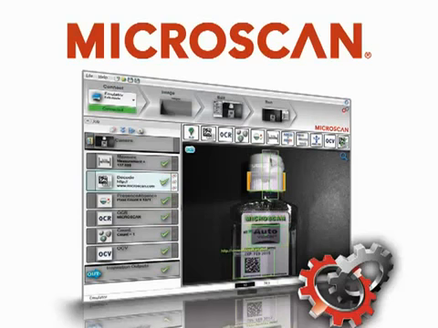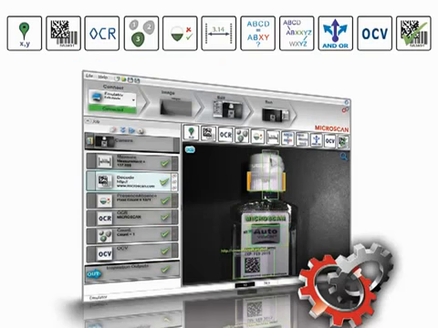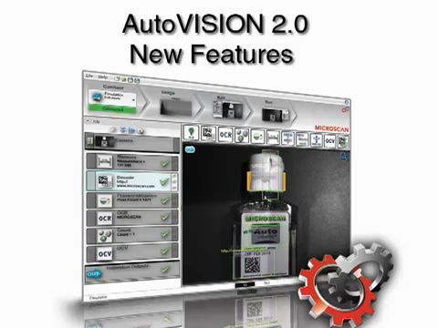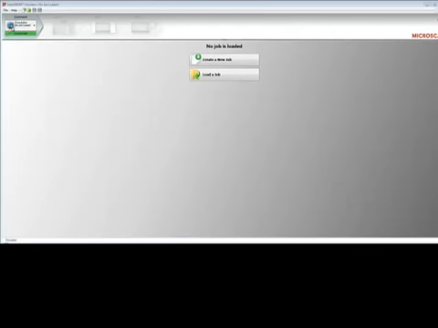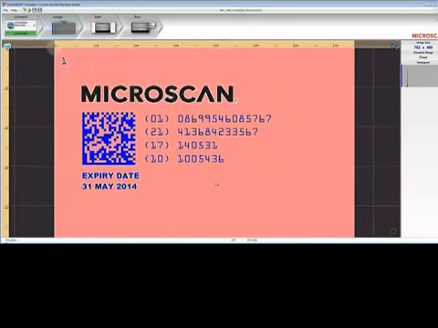In this presentation, I'm going to show you an overview of the new features in AutoVISION 2.0 machine vision software. We'll take a look at the various tools using the emulator. We'll start by creating a new job. I've already linked it to stored images, so we can go directly into edit mode.